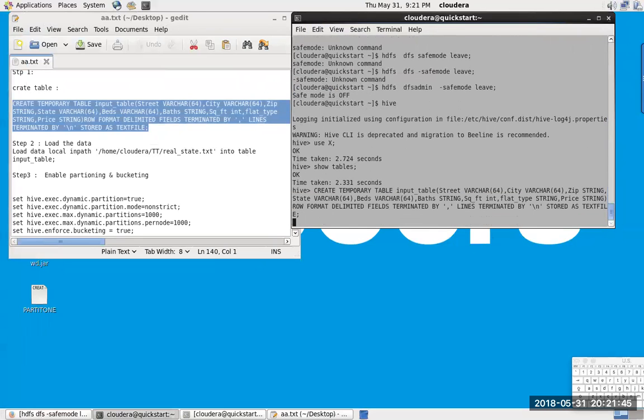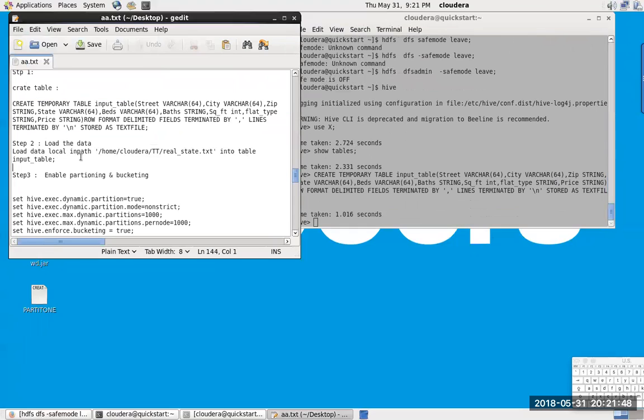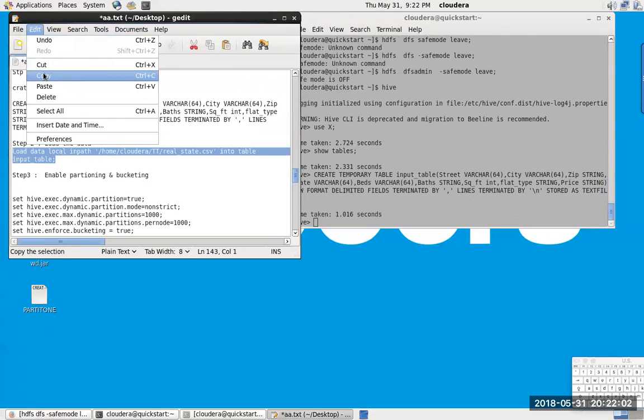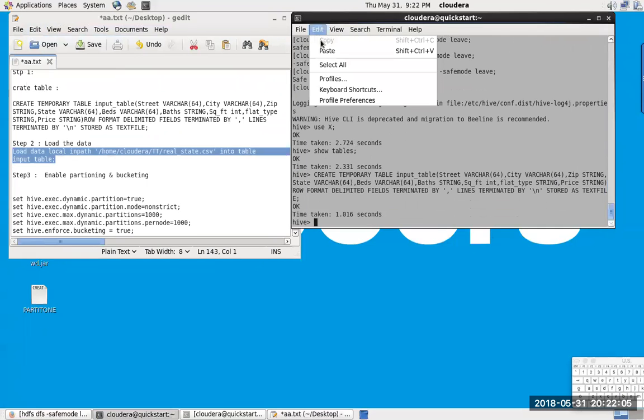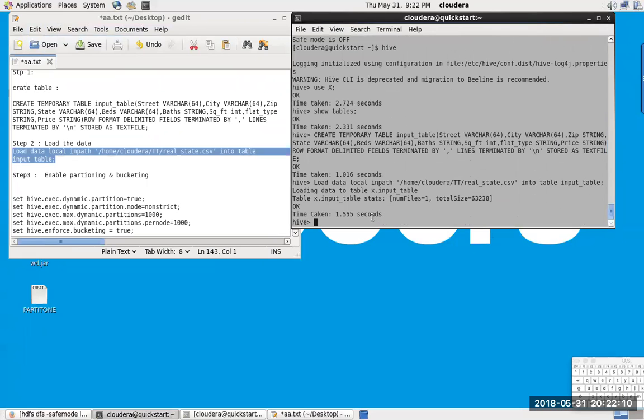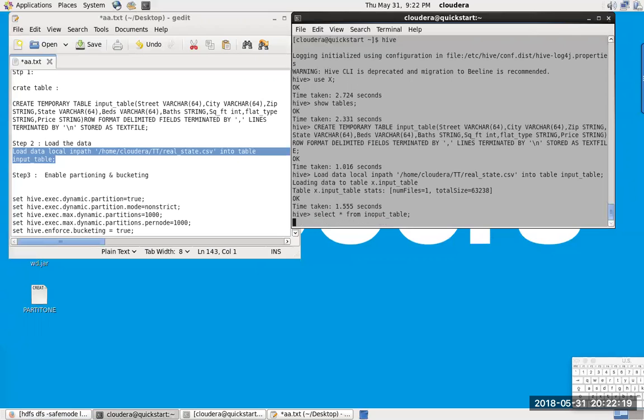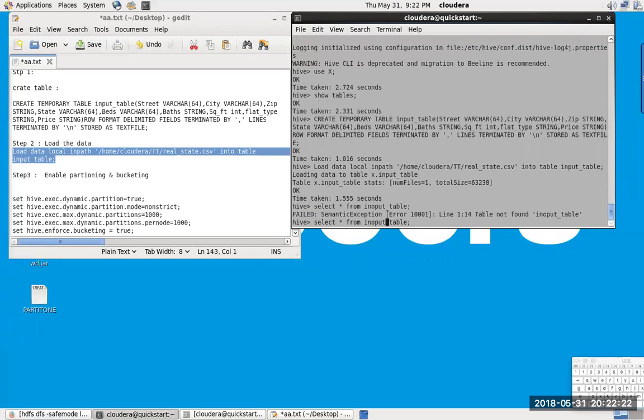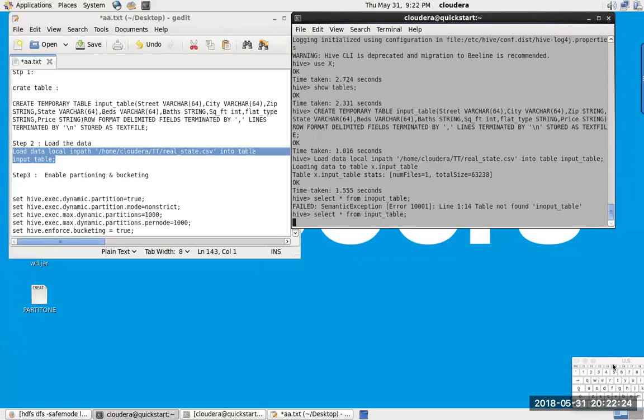Create the table, and it's created. Now try to load the data. As we know, the real underscore state.csv file has all the data and we are loading it into the input underscore table. So try to load it and paste. Now let's check whether the data is loaded. Select star from input underscore table. That's it, so it has the data now.